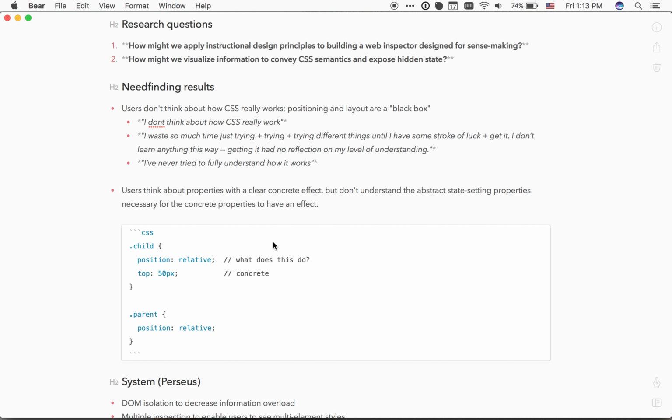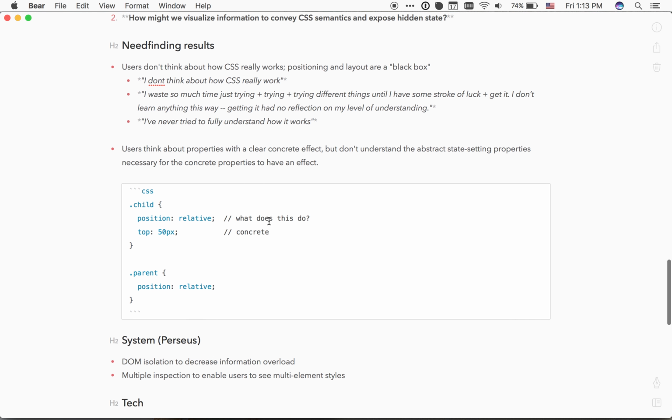We also came to the realization that users can understand and reason about properties with a clear concrete effect, but they don't understand the hidden state properties that we previously talked about. So for example, consider this snippet of CSS. You can say, okay, the top 50 pixel property has a very concrete translation into an effect on the page, but there's no real clear mapping for what position relative means.